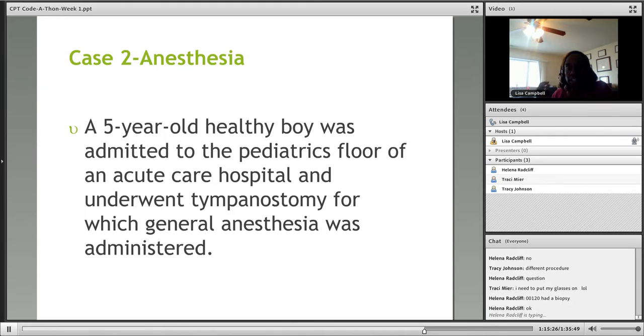So if you were to go and look for the actual tympanostomy code, there would be a biopsy of the ear code. It would be that specific. Whereas anesthesia codes, they're very limited and they just really focus on getting in the right area. Okay, next case.